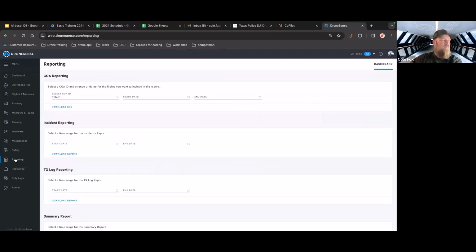So next up will be our reporting here. Now, this is for pulling those quick and easy reports. If you need to pull a COA report, you simply select the COA that you want to pull the report from and the date range that you need, which we all know is normally the first to the last of the month. Pull that report, have that CSV, put it into a deliverable, and send it off to the FAA so they can put it in a closet and hopefully never have to look at it again.